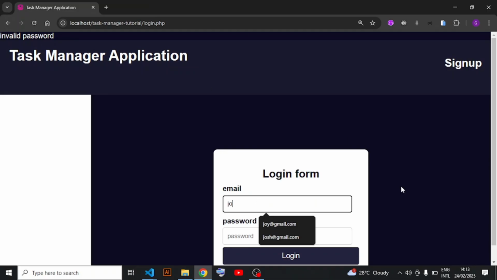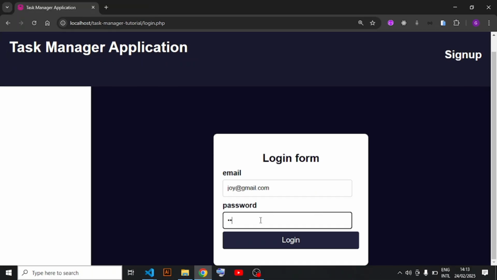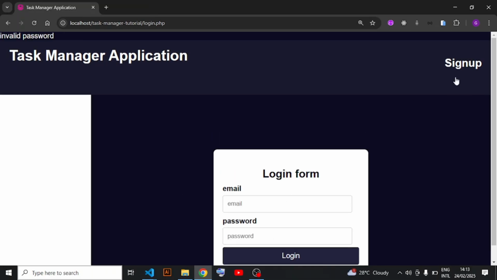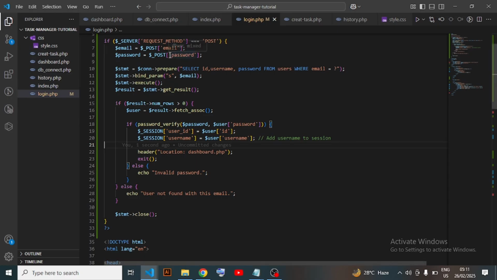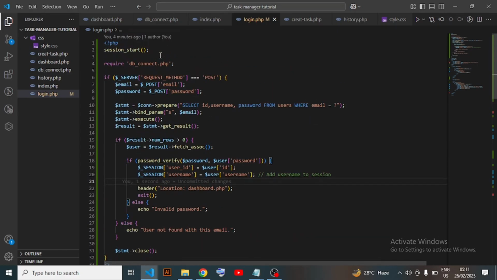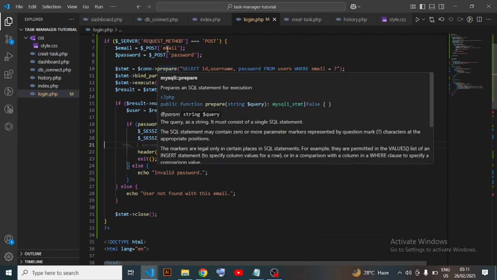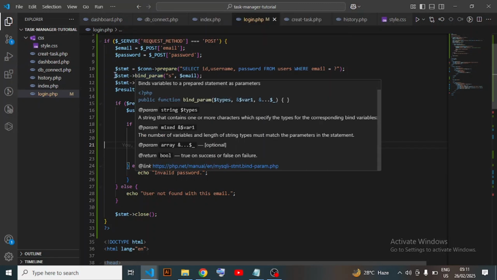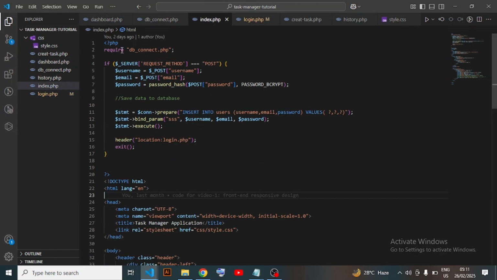Let's do it again. joy@gmail.com 2222. That was what I used. Let's check where the problem is coming from first. It's supposed to log us in. The problem is not from here. Alright, just correct this. Add in the underscore here in between the dollar and the POST. Save.